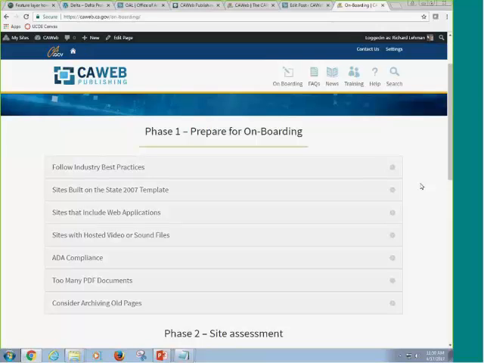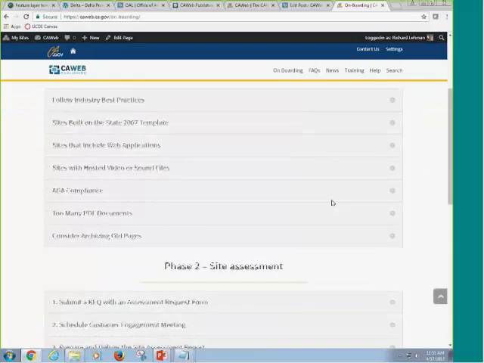But it does take a team, and it takes real devotion to redesign your site. It has nothing to do with WordPress. It has to do with you redesigning it. Once you get it in there, the thing we found is everybody was so impressed with how beautiful it looked after it was done. So phase one, preparing for onboarding.